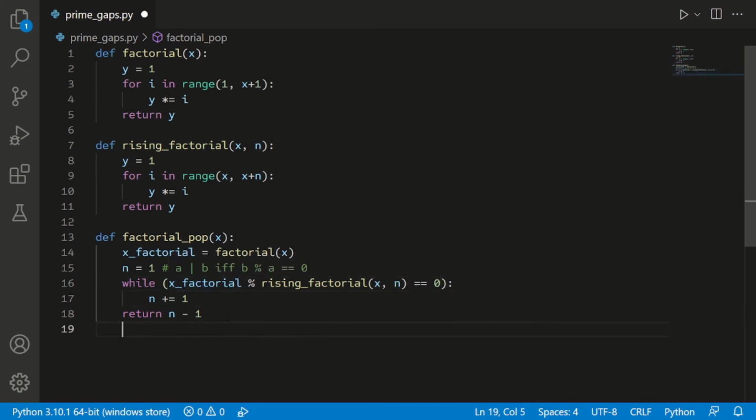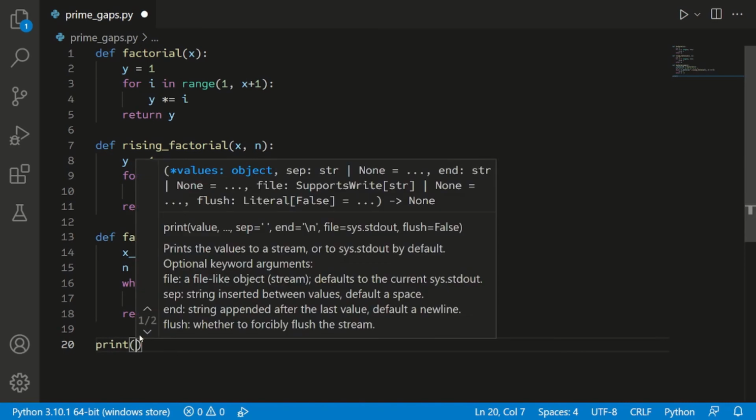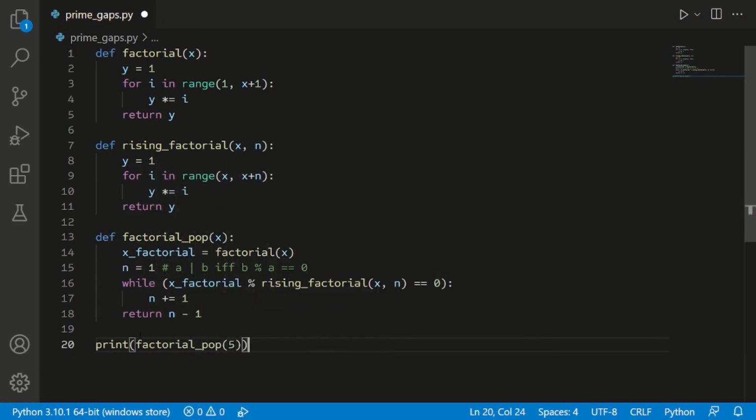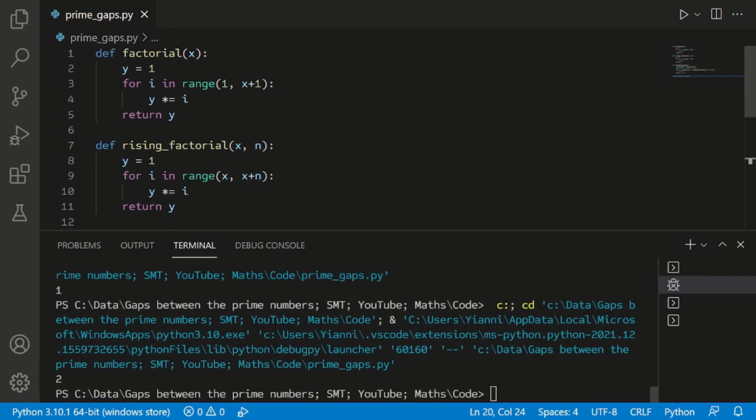Let's go ahead and print factorial pop of 5. And hopefully this will be 2. As long as it's 2, we'll have a pretty good idea that our code is right. And there it is. It's what we expected.